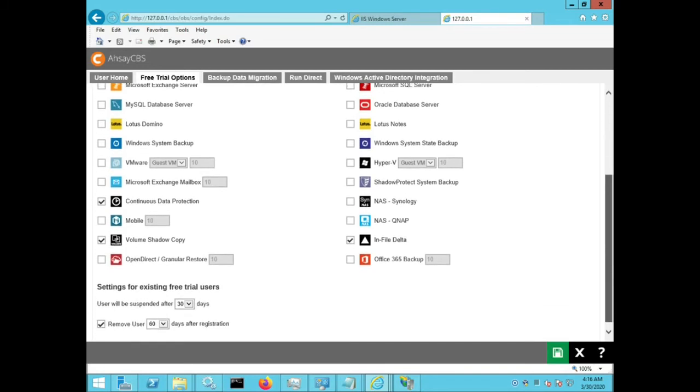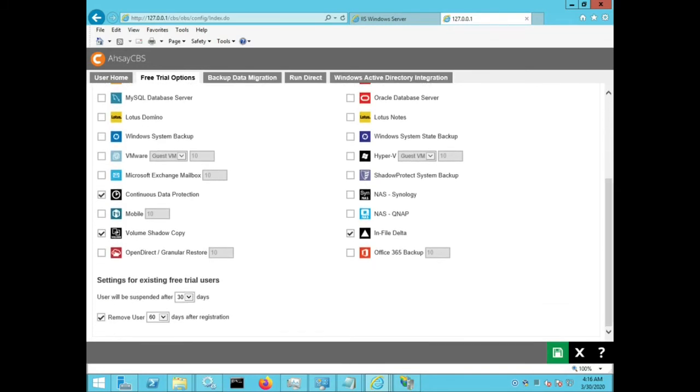Now, scrolling down, there are additional settings for trial users. You can automatically suspend users after a certain number of days, as well as automatically delete users after an extended period. Trial accounts have a maximum of 90-day experience. You can remove users after they have registered up to 100 days later. Now remember, this only applies to users with a user type of trial. If they are paid, these settings do not apply to them.